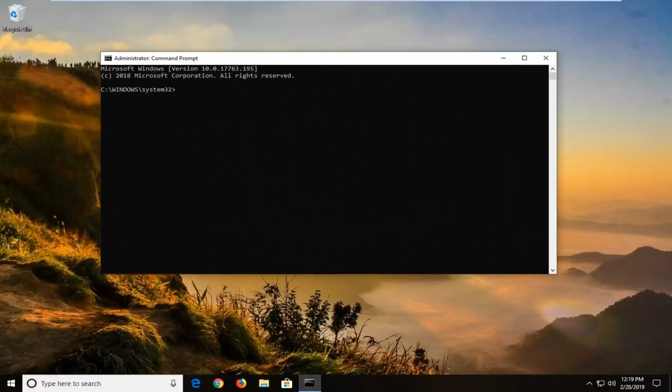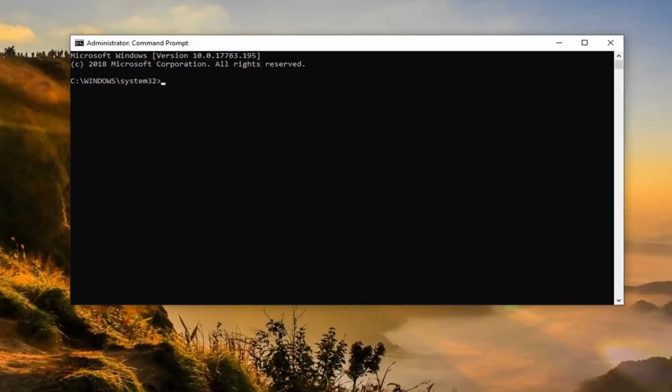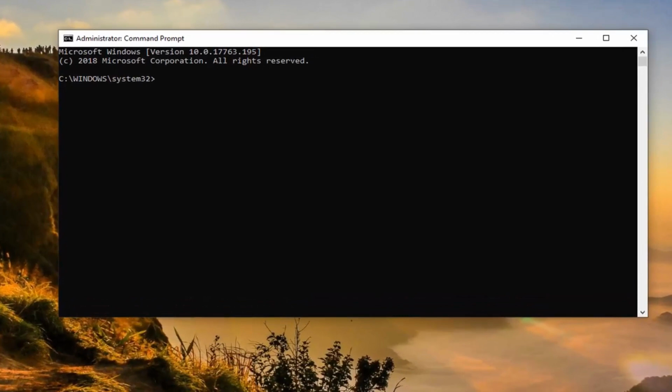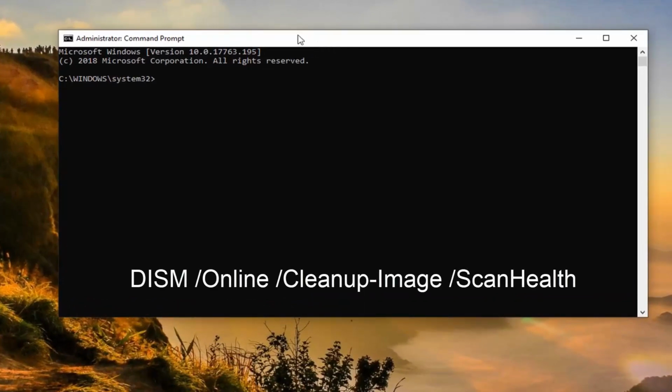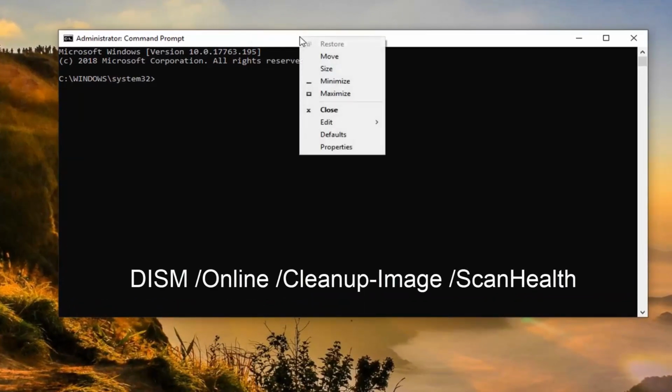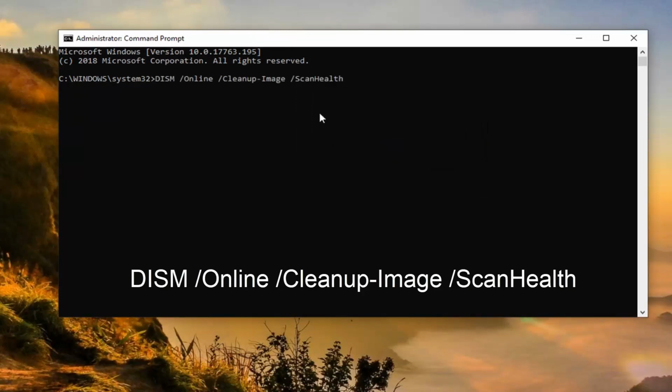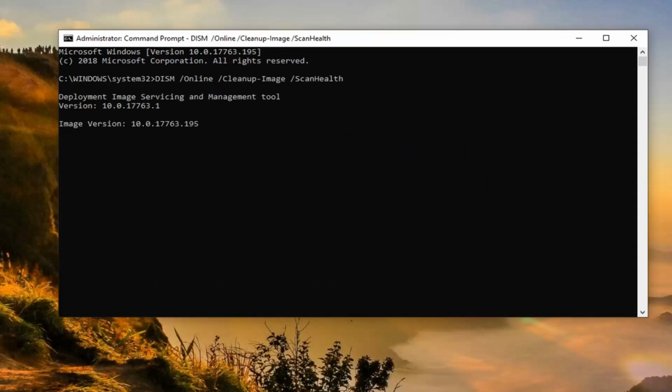And now I'm going to have two commands in the description of my video. The first one, we're going to run the first DISM, so just copy from my description. Go up to the top part of the command prompt window, right click on it one time, left click on edit, and then paste it in. Hit enter on your keyboard to run the command. This will take a couple moments to run, so just be patient.